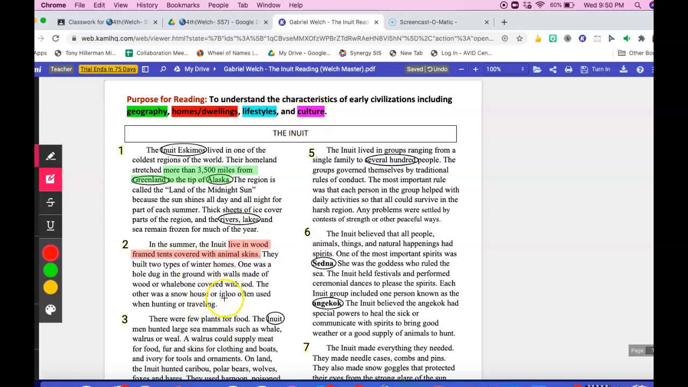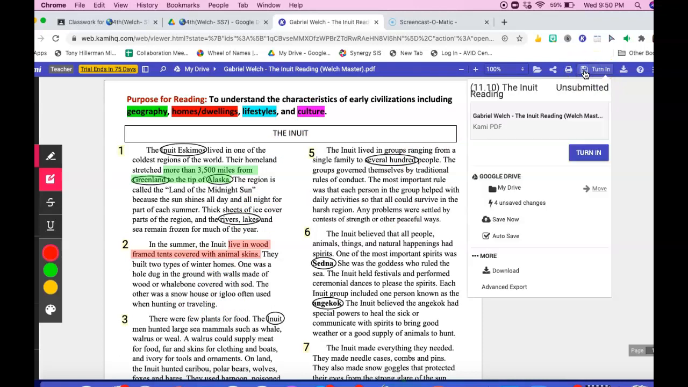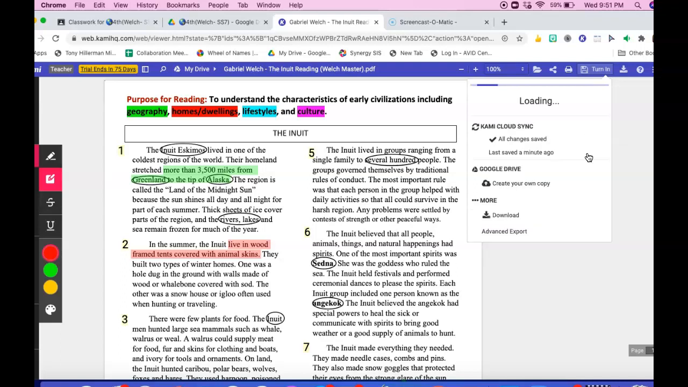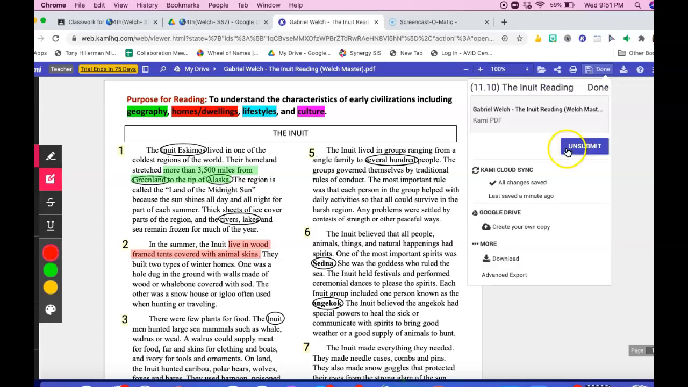Once you finish doing all your highlighting, if you go up here, there's the save button and the turn in button. So I have auto save checked. Make sure yours is checked. You can also hit save now to save your annotations, and you can turn in from here. Okay, I'm going to hit turn in. It's saving all my work to my drive. Okay, it's turned in from Kami.